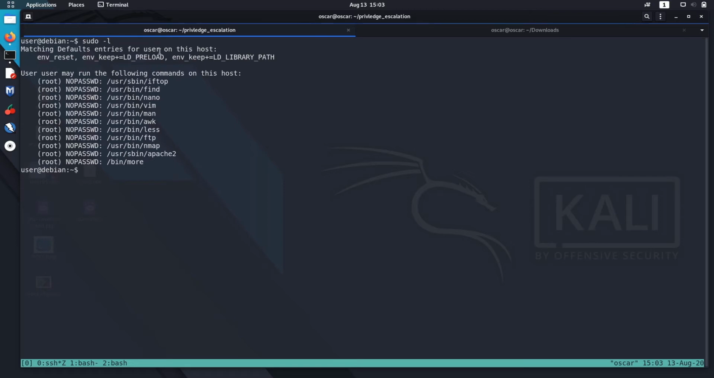You can see here that during my enumeration, just by giving sudo -l, I found that the find command has sudo rights. The find command is a basic command in Linux which is used to find text, directories, and files by searching through the whole system. And also we can execute commands using find.